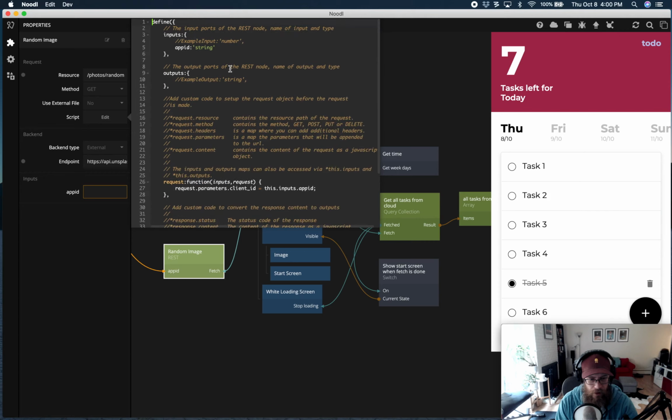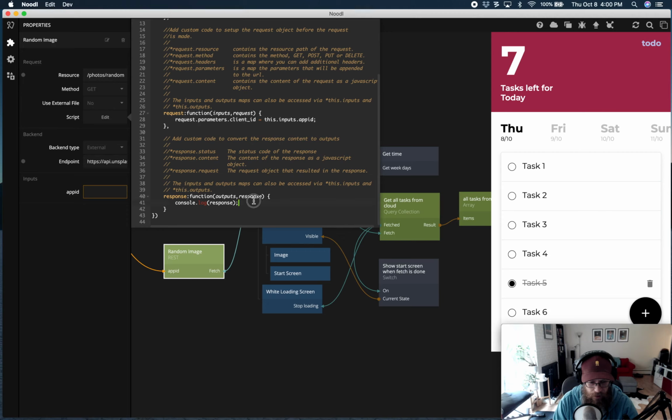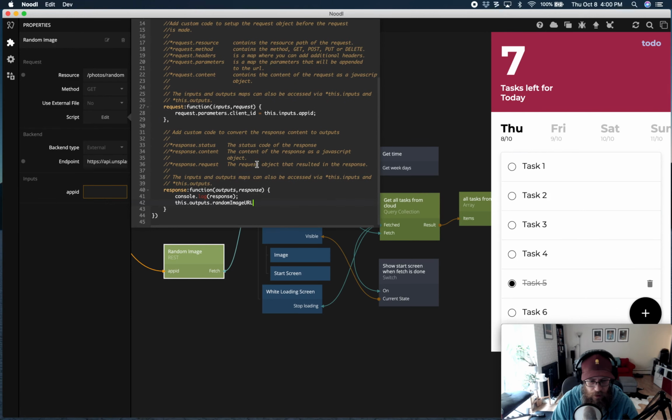Let's add an output. It's going to be my random image URL. That's going to be a string. And then down here, let's set this .outputs.random image URL. Did I spell that with capital? Yes. That equals response.content.urls.regular.